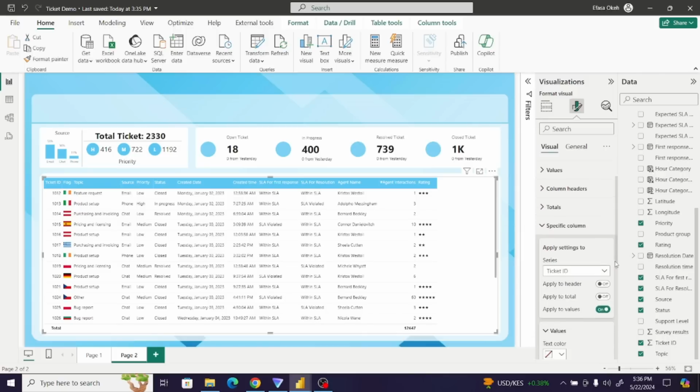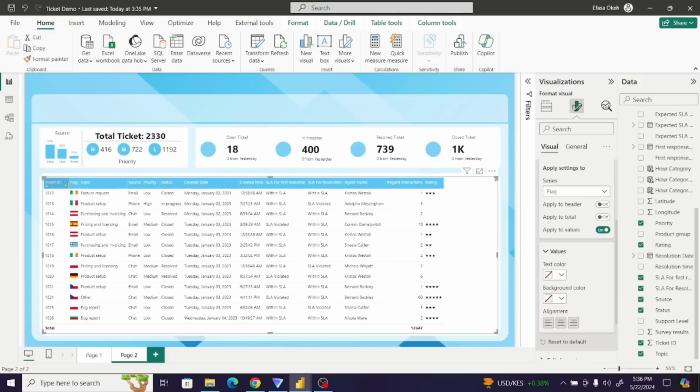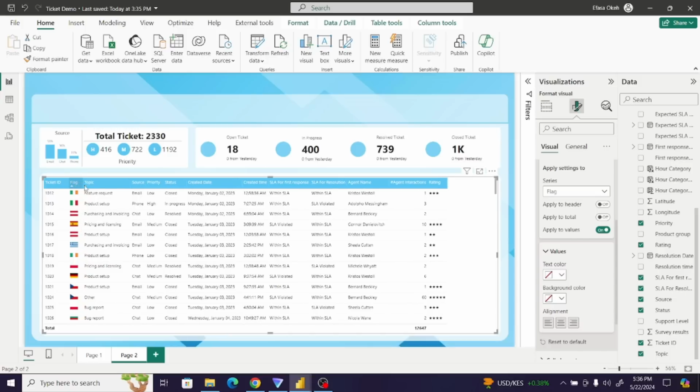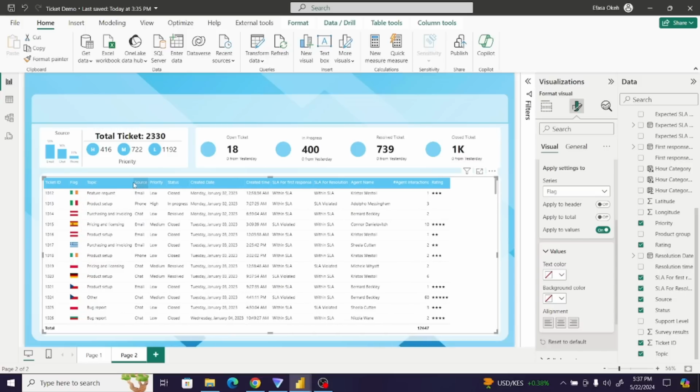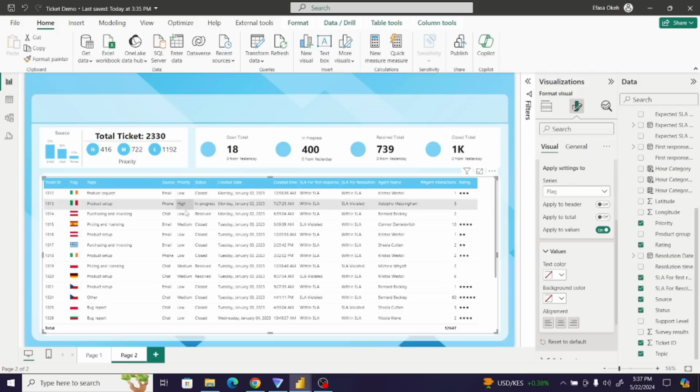For specific column, I'll start with the ticket ID. I'll say I want to apply to the header and the total. One thing I want to do is align it to the left. That's fine. That's what I want. Next, I'll change the column to the flag. For flag, I really don't want to do much, so I'll click on it here and make a little adjustment from the ticket. I'll also do that for the topic. So for the topic, I'll increase it a bit because I know some topics are longer, so I'll give it a little space. For the source, I'm okay with that. So for the flag, I'm okay.